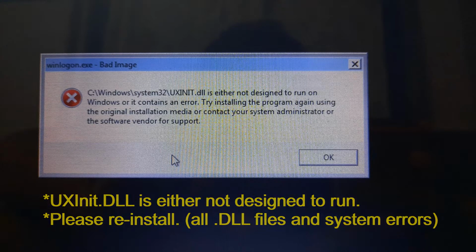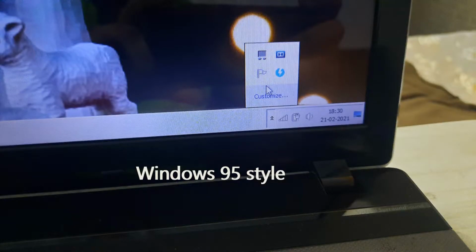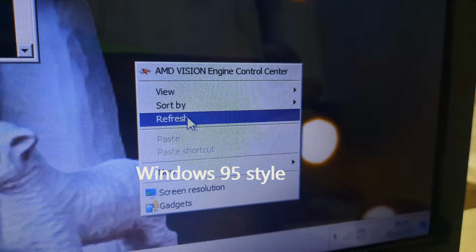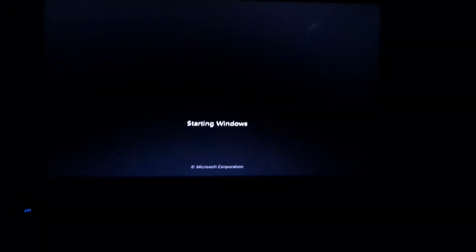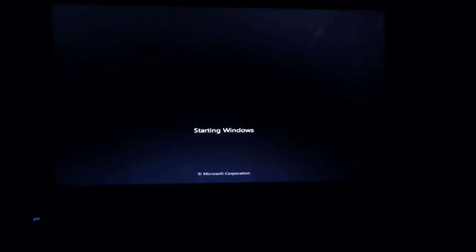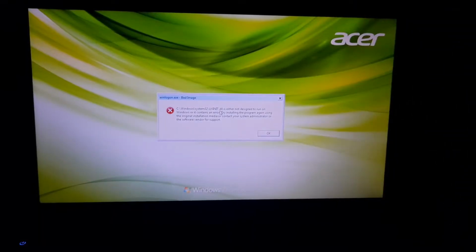So, today I'm going to show you how to fix some common system errors that may usually occur on your computer. For example, this .dll error, which has caused my system to look like this old-fashioned Windows 95 kind of theme. And so, firstly, where this error might first occur is when you turn on your computer, and instead of showing you the welcome screen, it gives you this kind of error.